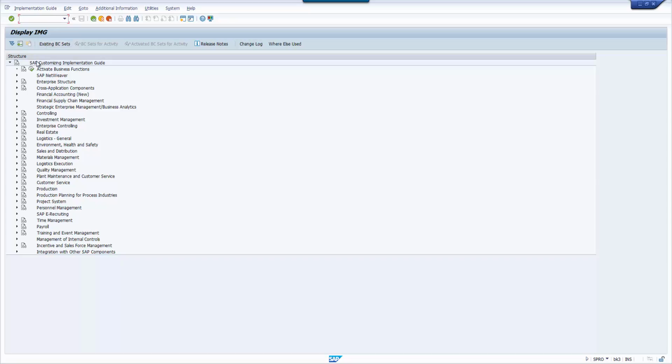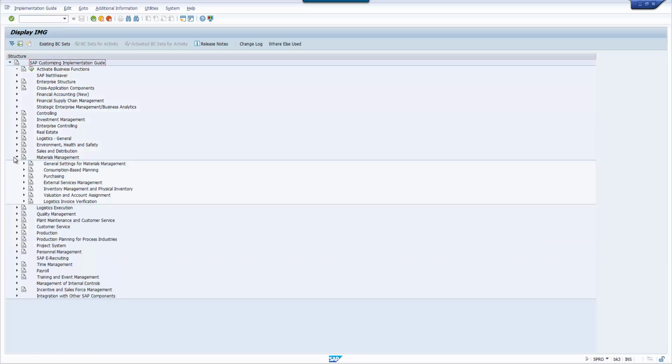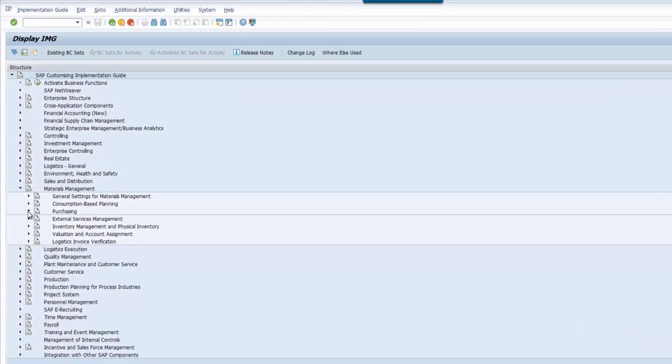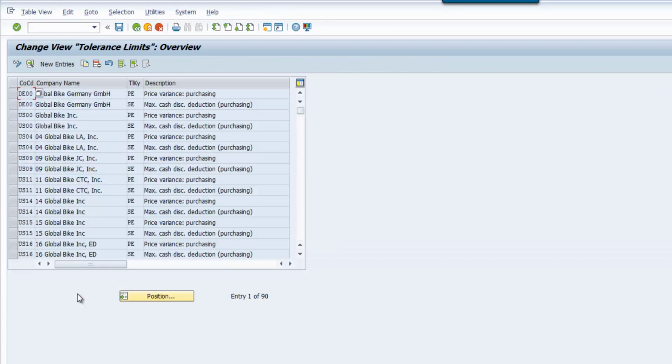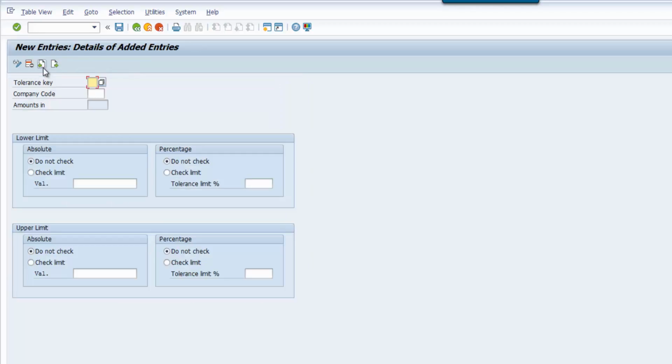So we're going to get into materials management. We're going to click on purchasing, purchase order, set tolerance limits for price variance. Now we're going to click on new entries.